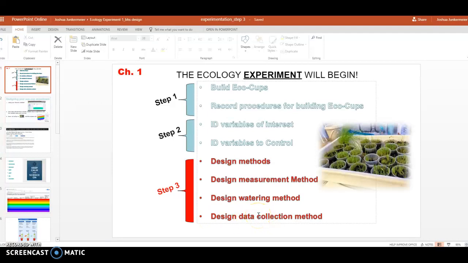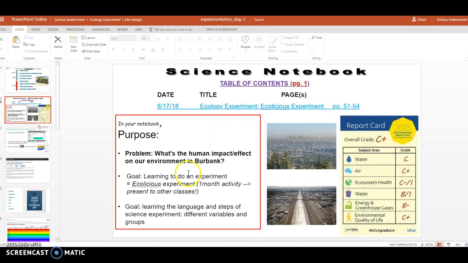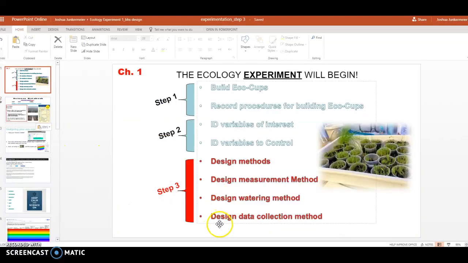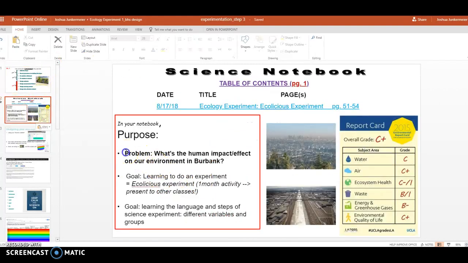Once we measure things, how will we write that down or type that? So we'll decide how to type it up too, so we don't lose it and we have it for later, so we can better understand the problem. We want to understand the problem, which is, what's the human impact on our environment in Burbank? We'll have a hypothesis or an answer to this problem, this mystery, once we collect data. So once we decide how we're going to get the data or the information, we'll then be able to answer this problem. Okay? Let's begin.